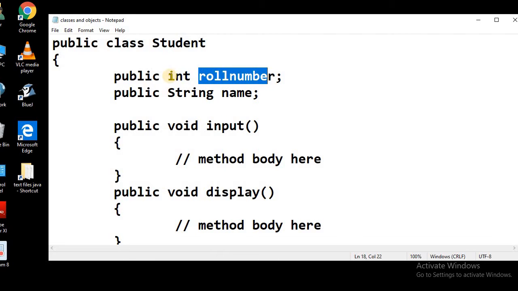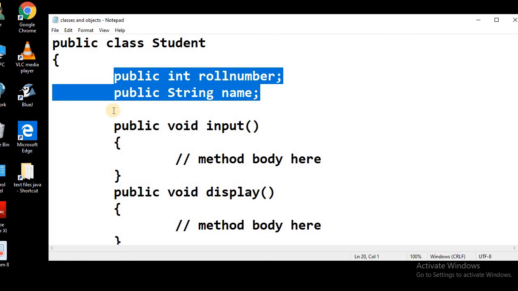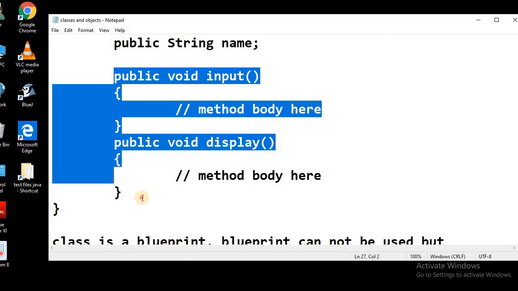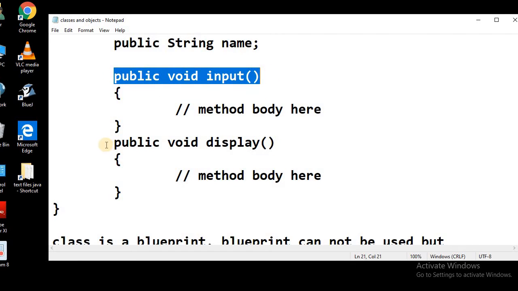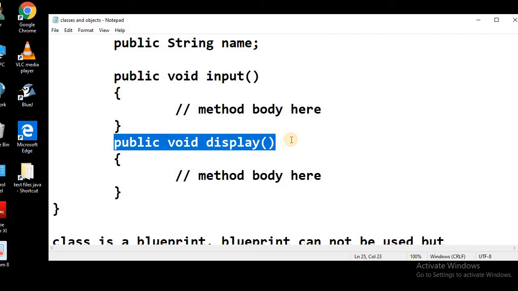Roll number is an integer type variable and name is a string type variable. So this is having the attribute sections. Then this class is having two methods. One is input method and other is display method.